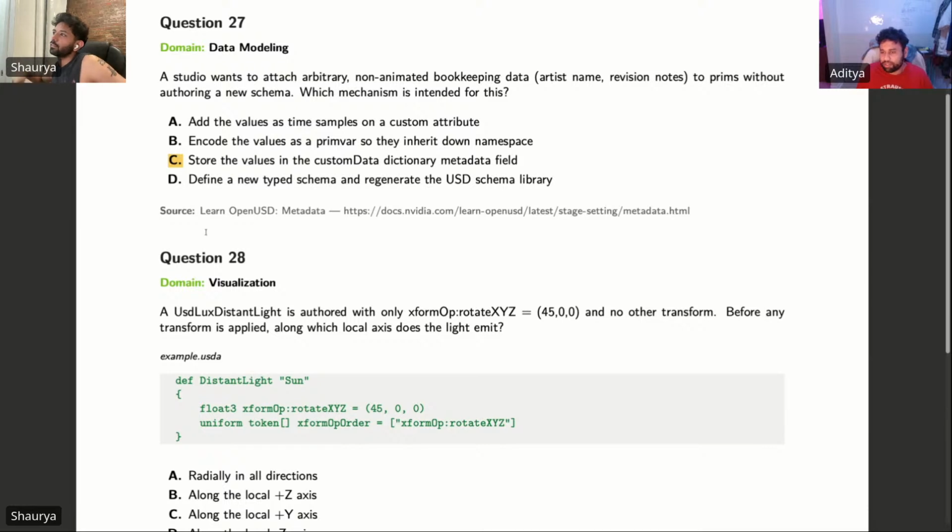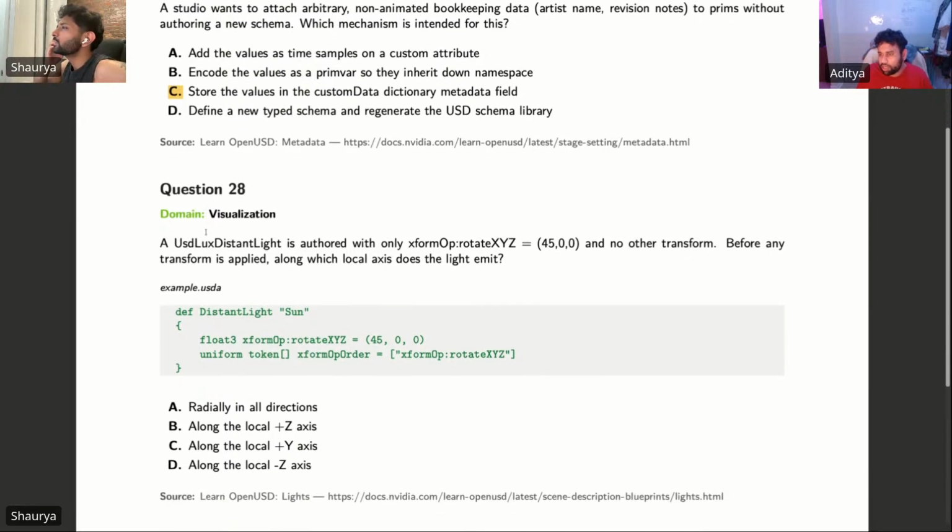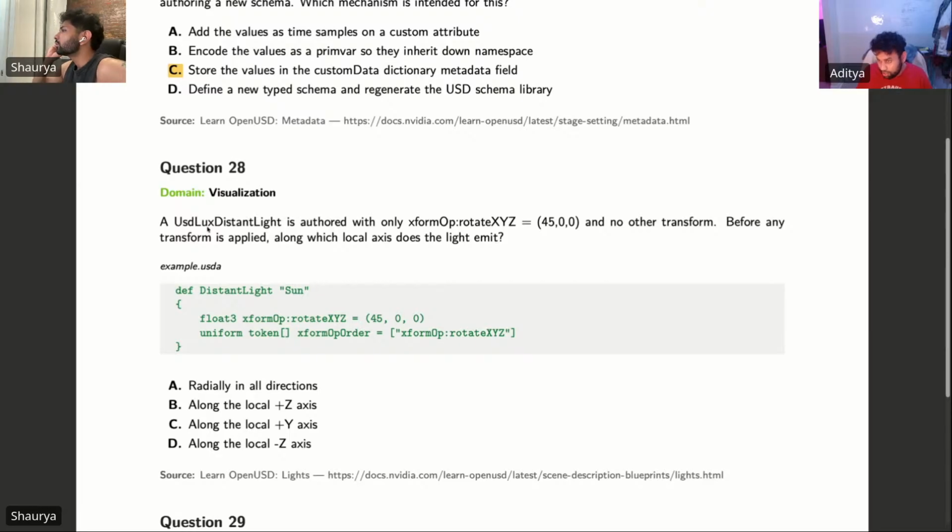A UsdLux distance light is authored with only xformOp:rotateXYZ and no other transform. Before any transform is applied, along which local axis does it point, plus Z or minus Z? Plus Z, I would go with plus. But we have done a question where minus Z was the answer. I know, but that was only because of that case. So plus Z is sure, right? Yeah, I would go with plus Z, because in our notes, the local notes that we read over there, they would have mentioned the negative axis as well.